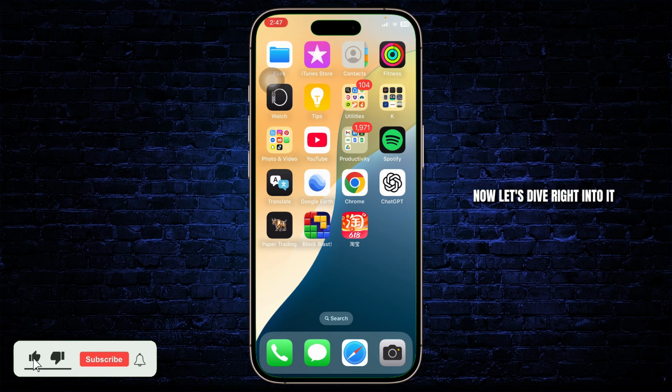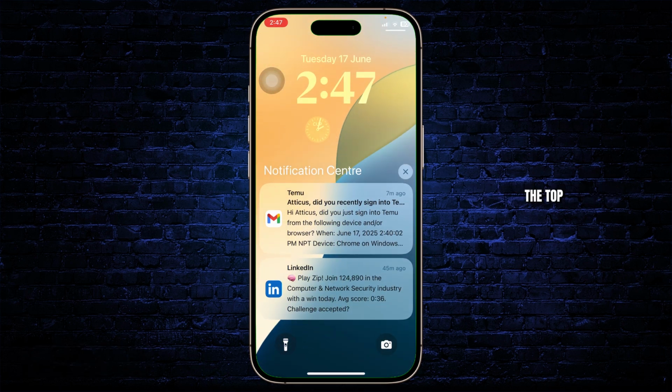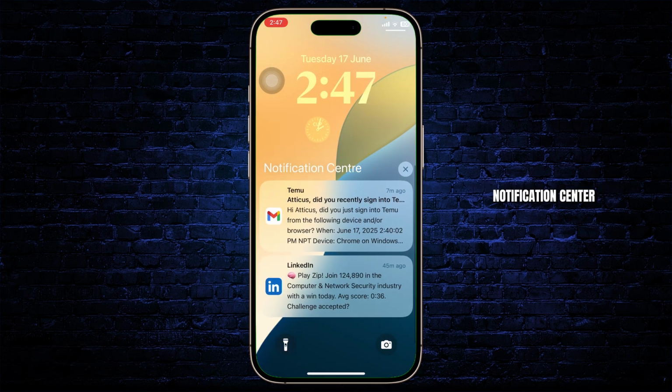Now let's dive right into it. To view your notifications, you will need to go to your notifications. For that, swipe down from the top and here you will see the notification center.